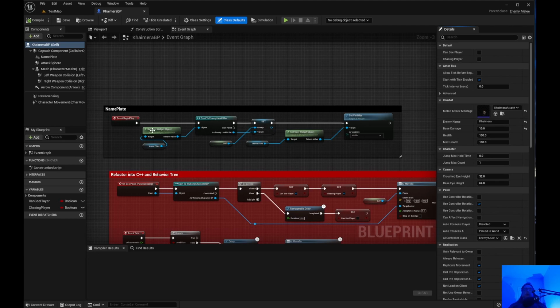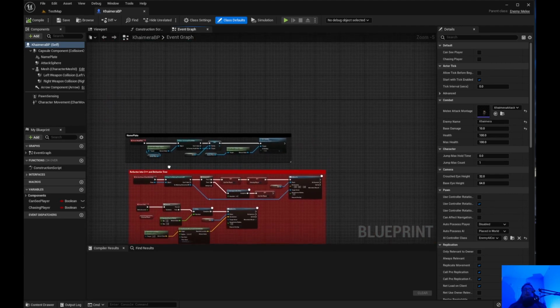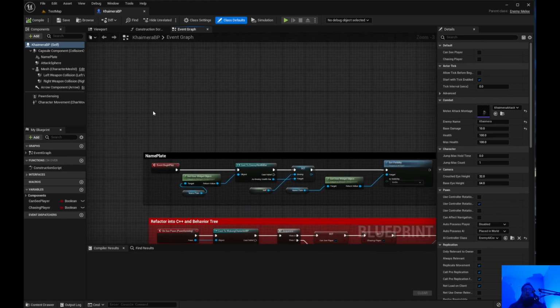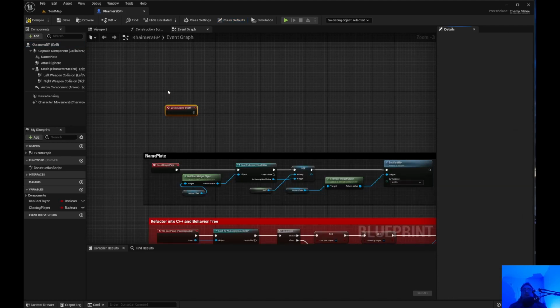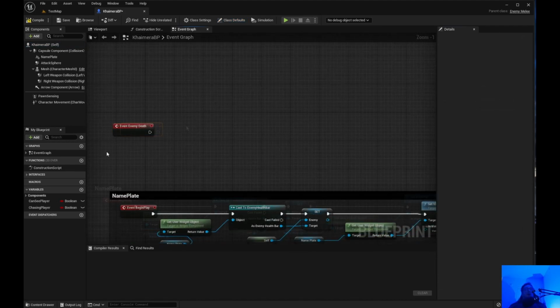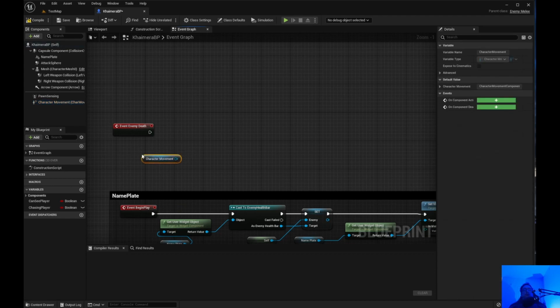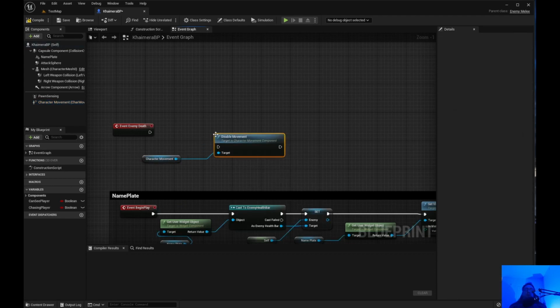So we have the nameplate up here, and we have this that we are going to refactor once we start doing behavior trees. I'm just going to right click and type in event enemy death. That is the one that we want. Okay, so we have the event enemy death. What we need to do is come up here to the character movement, drag that down, pull off of it, and just do a disable movement.